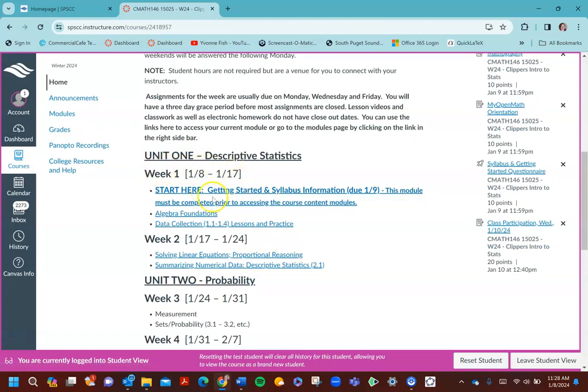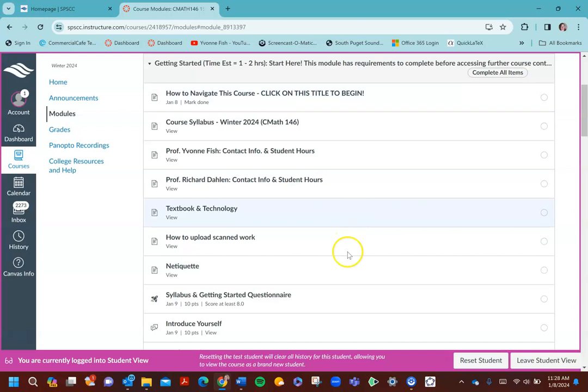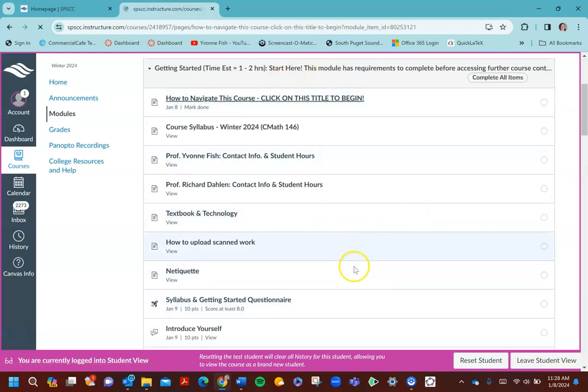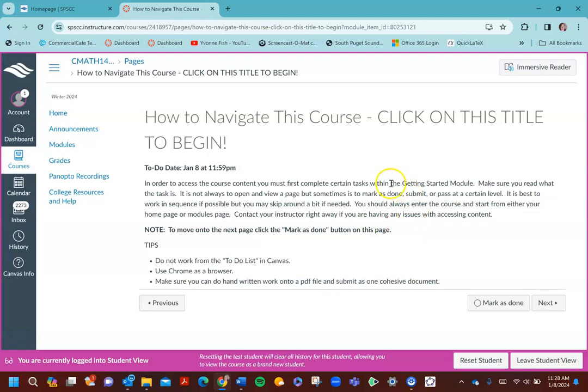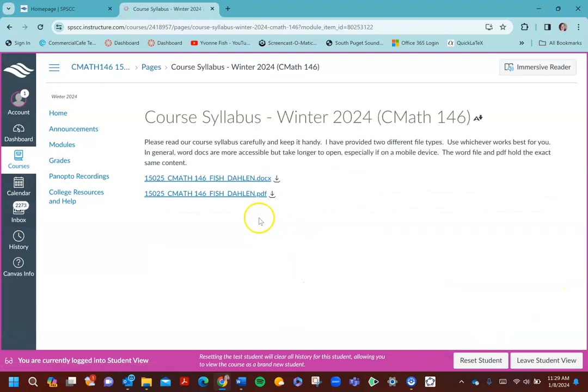So if you know the date, it's week 1, here's where I'm supposed to be, it'll open right to that spot for you. Then we're going to click here to begin, and then read the information, and this one says to mark as done to get it completed. If you don't do that, you will not have that check mark. And if you don't have all the check marks in the getting started module, you won't be able to get into your week 1 content.